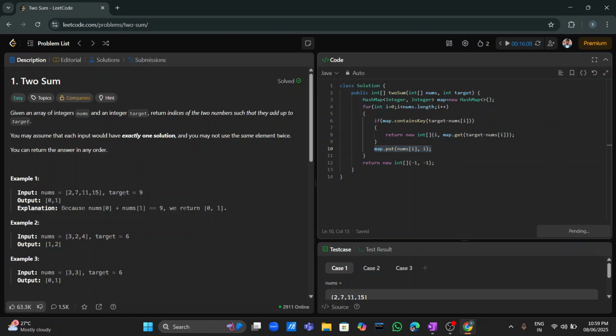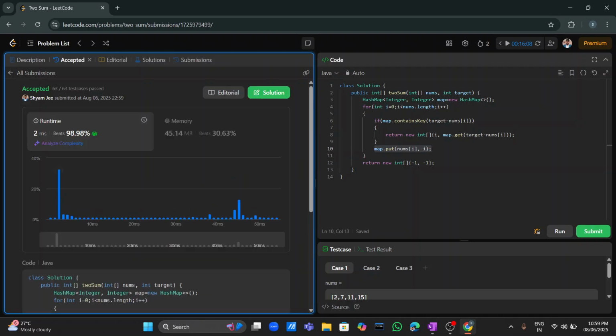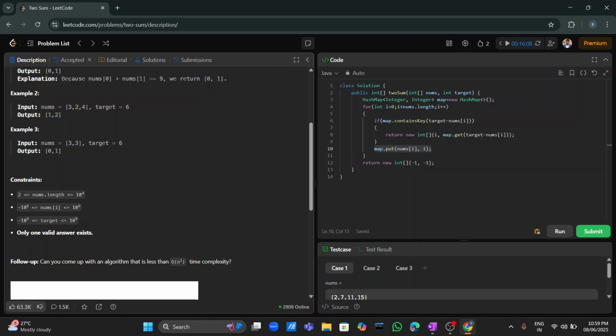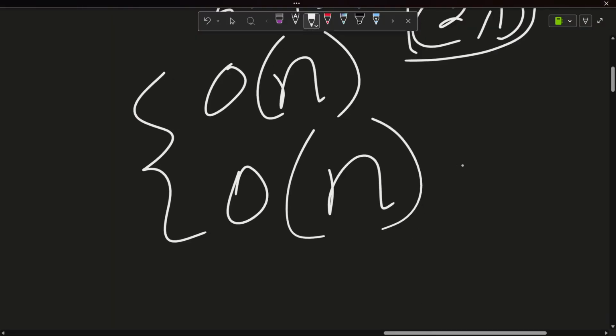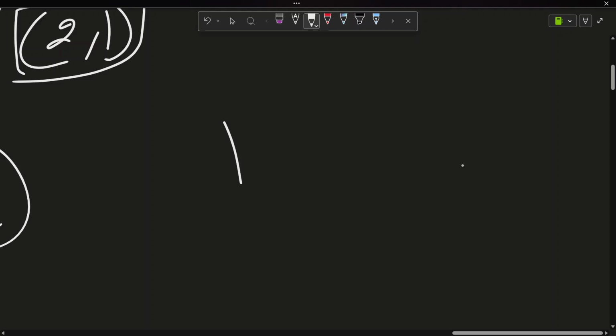So if I submit it, just wait. 98% of the users. It is a good approach because there is a constraint of 10 to the power 4.